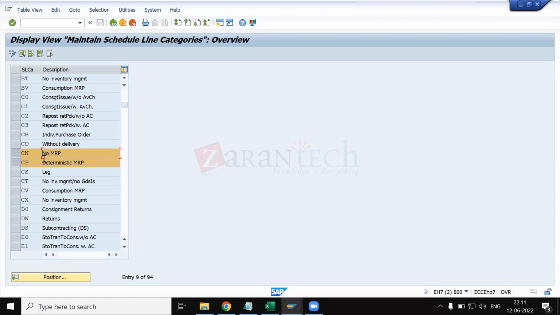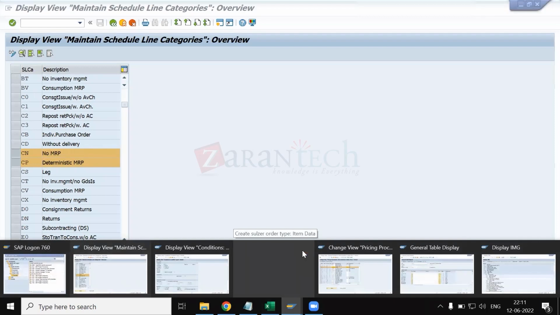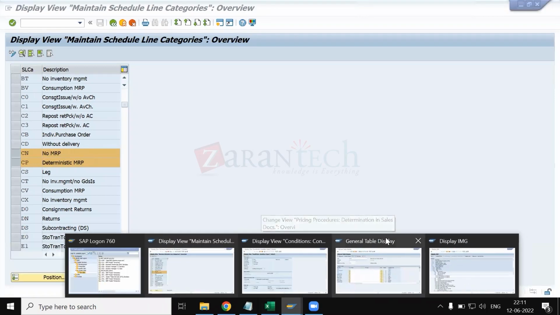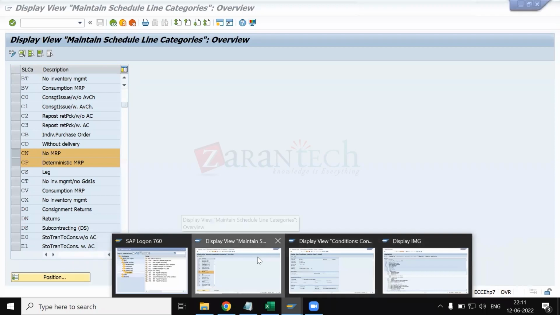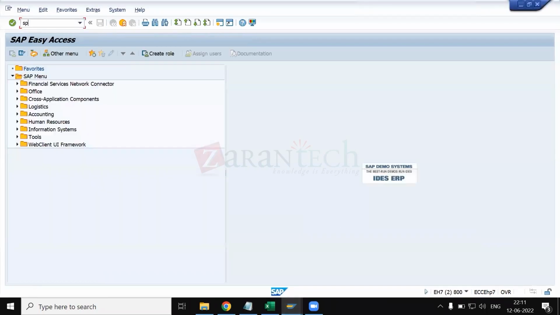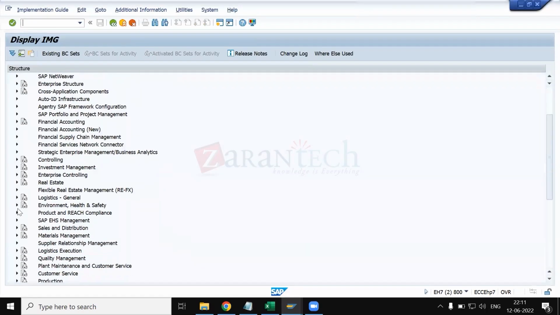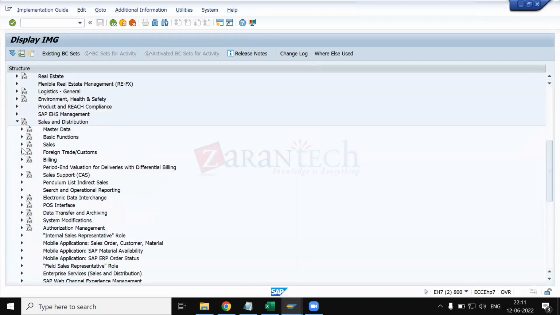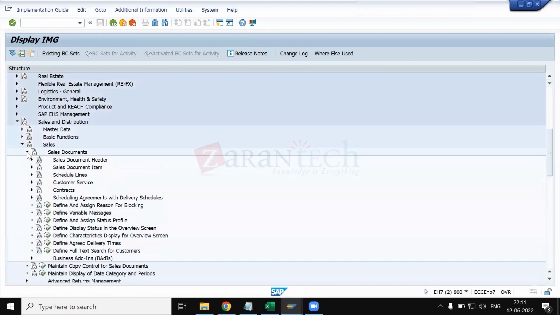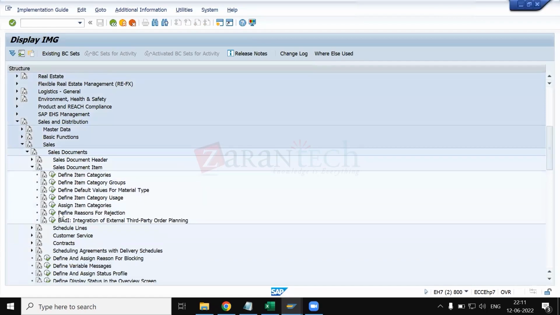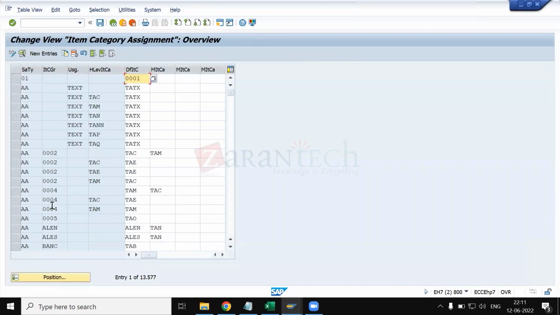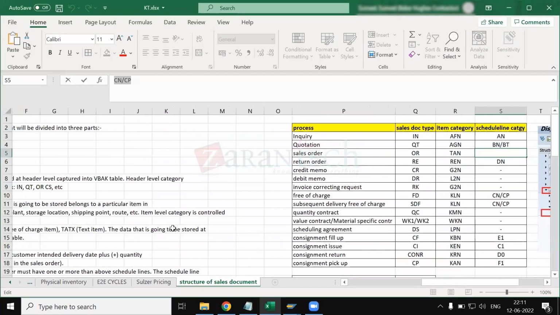Now I will show you in different tabs. Let me quickly close all these transactions. While configuring item categories, I think we have missed one point to define or assign. Let me quickly complete that also. The way we did in the header, we have defined and assigned. Similarly, in the item category also, we have to assign the item categories. This is the foremost important point to remember. I have also mentioned this in my notes.